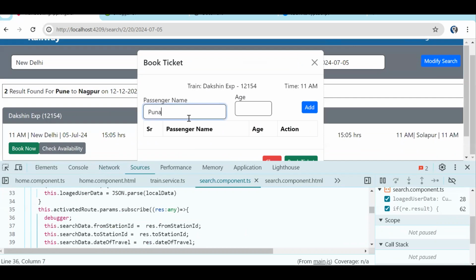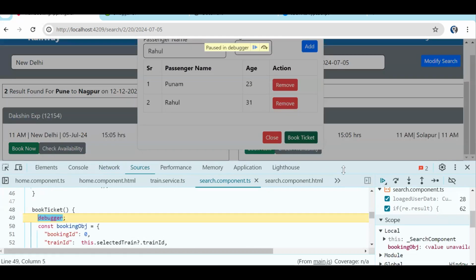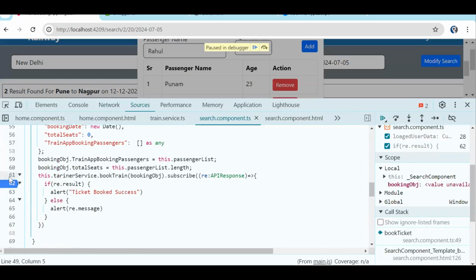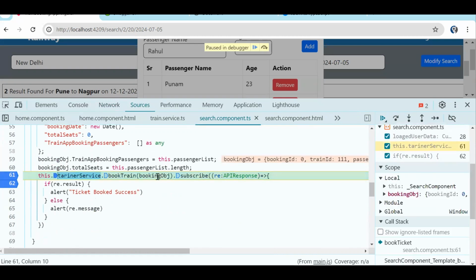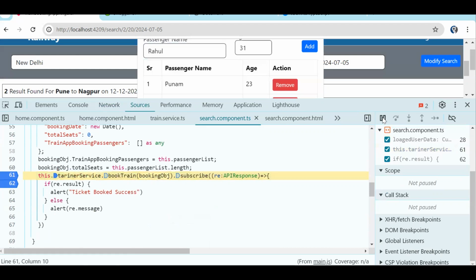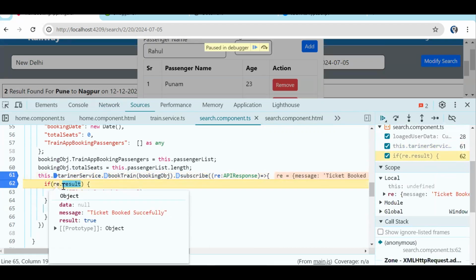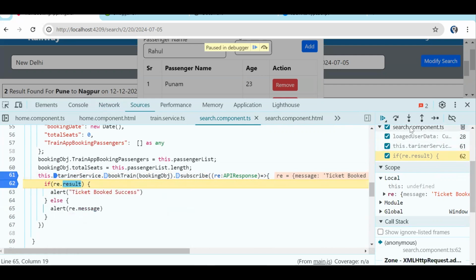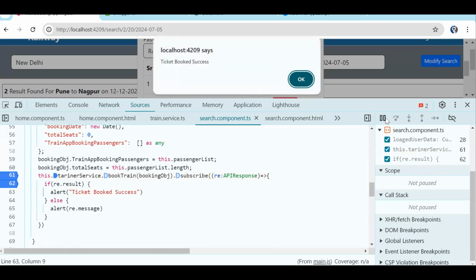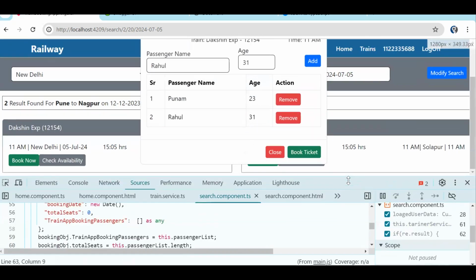Now let's add Poonam, 23. Rahul. On click of add, once we add it, you can clear this also. 31. Now let's click on book now. So now object is proper. Let's continue. So now in result, you can see we have got it true. And message is also there. So booking is successful. Okay, so we have booked the train.